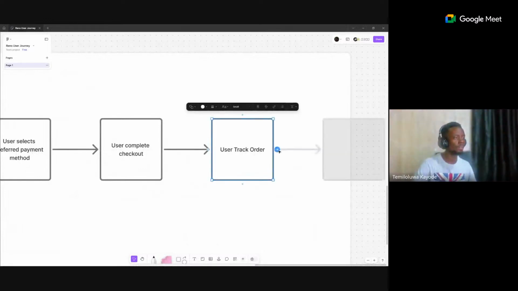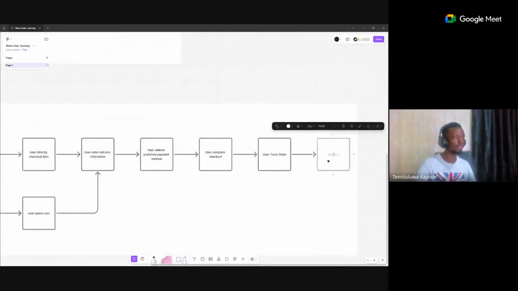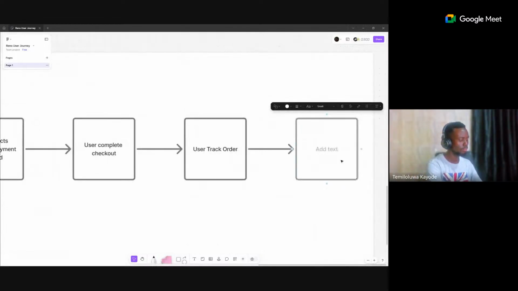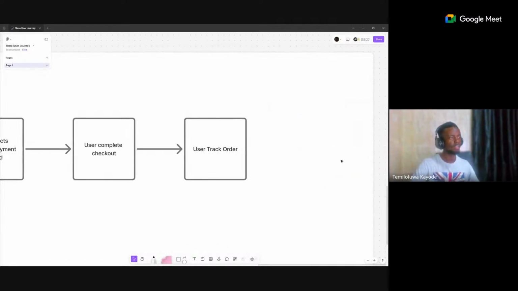So okay, I think we got one more, and see, user track order. Okay, that should be the end of it. Let's not complicate things. Yeah.